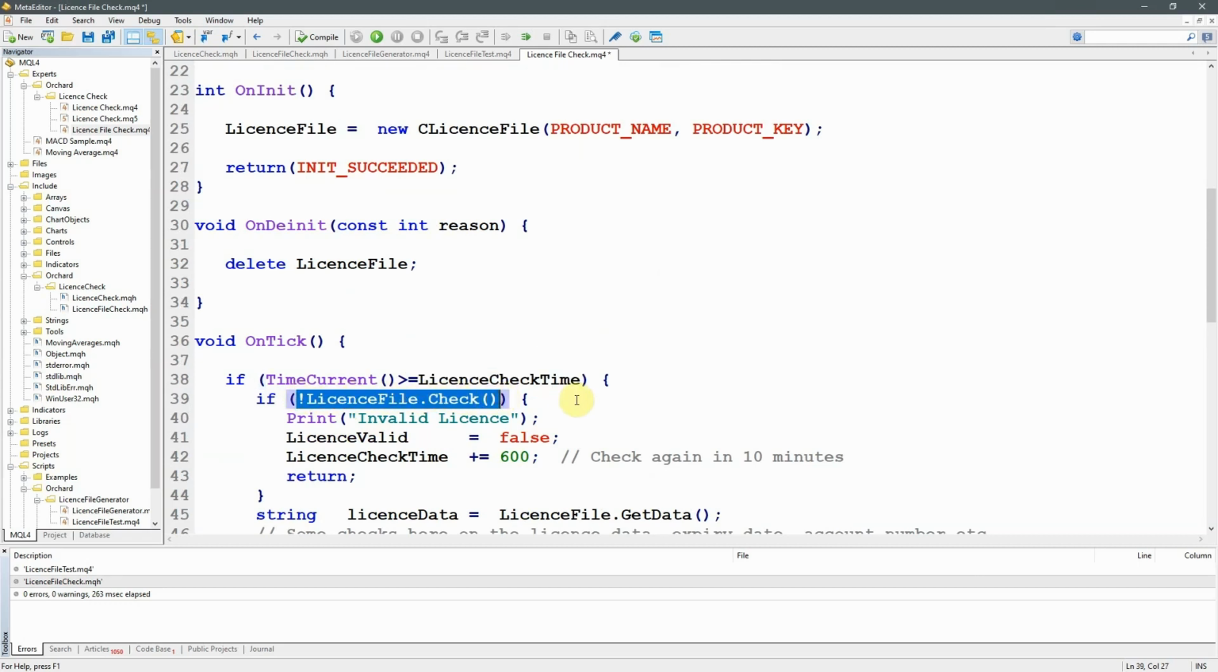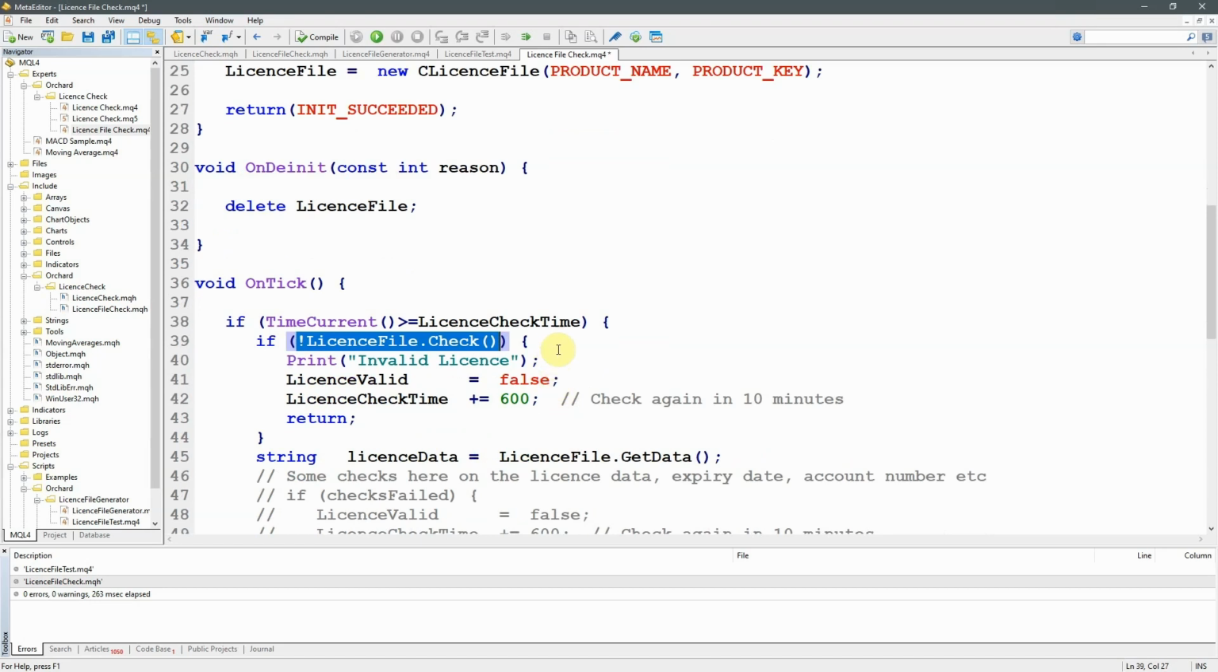So if the current time is greater than the license check time, then if not license file.check, and we saw that in the script where we tested the license, that is going to return false if the file has been tampered with. And then I can simply print invalid license. The license is not valid, so license valid equals false, and then I set the recheck time to 600 seconds, 10 minutes. So if the file has been damaged or destroyed in some way, you can print messages like this invalid license, but it gives the customer an opportunity to simply replace the file, and it will be checked again in 10 minutes time.